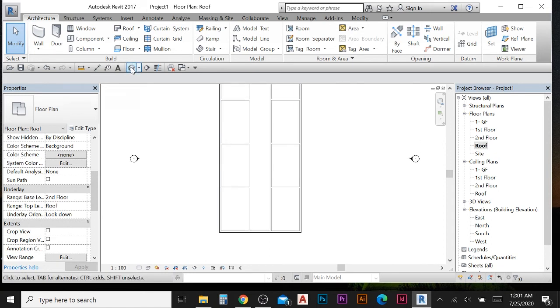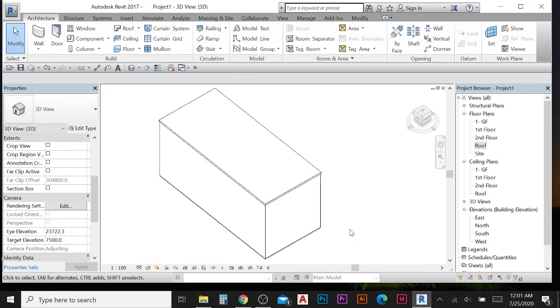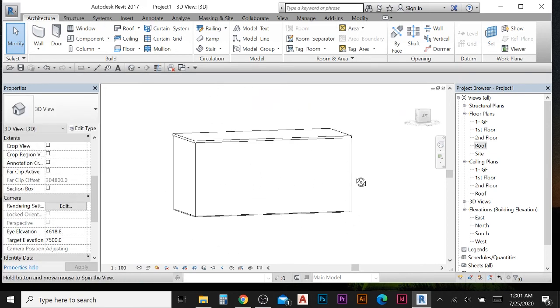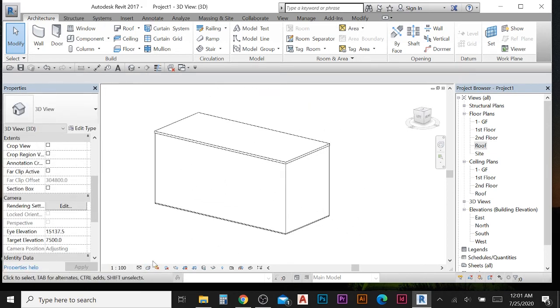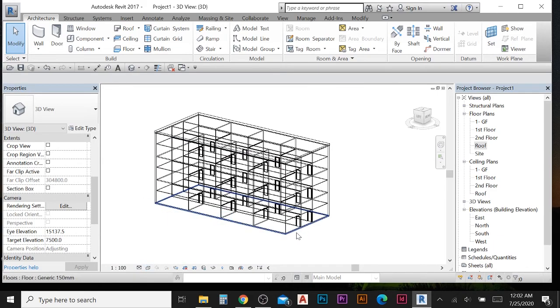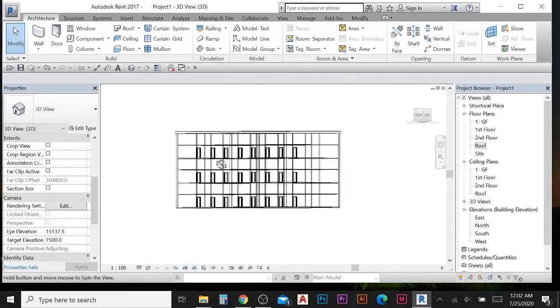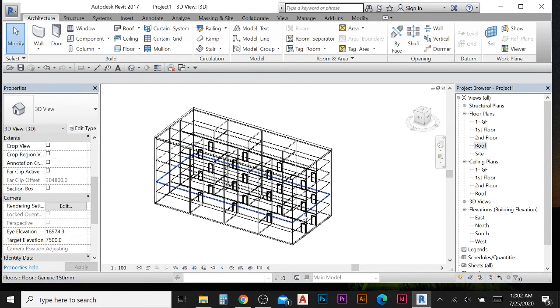Let's go to the 3D view and check the building now. So you can see the building here. If you put wireframe down, you can see the second icon, wireframe. You can see inside also, it's already done.